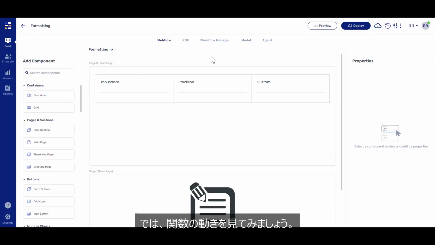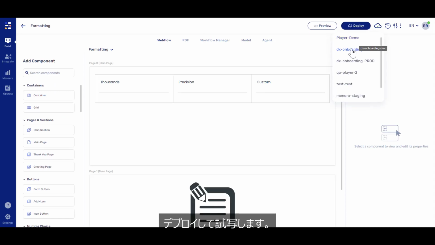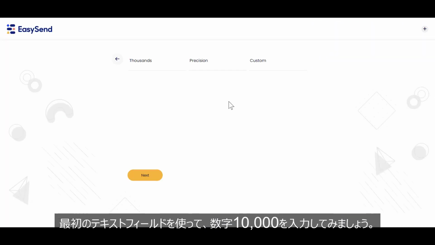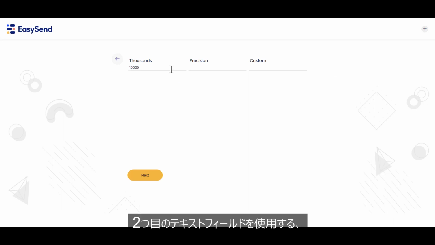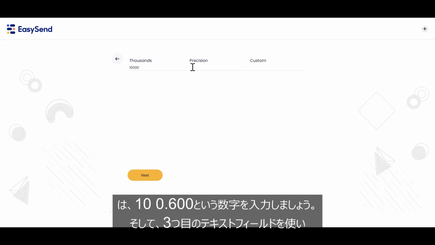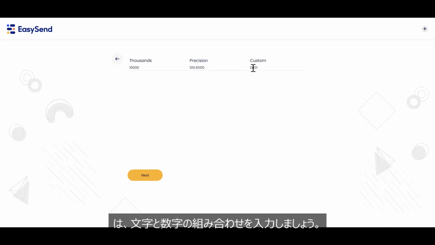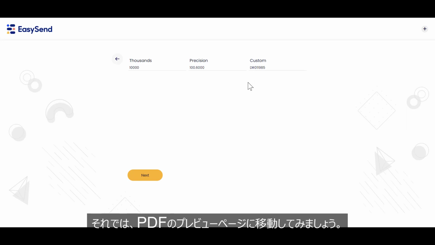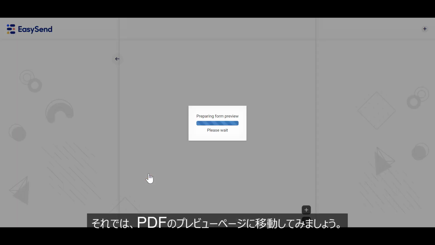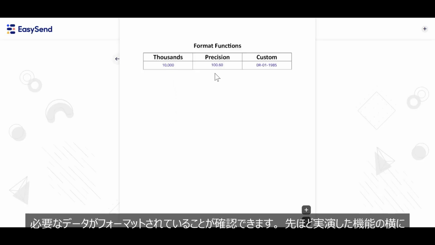Great. Now let's see how the functions work. We'll deploy and preview the process. Using the first text field, let's input a number, 10,000. Using the second text field, let's enter the number 100.6000. And using the third text field, let's enter a combination of letters and digits. Now let's navigate to the PDF preview page. Perfect. We see that the data is formatted as required.